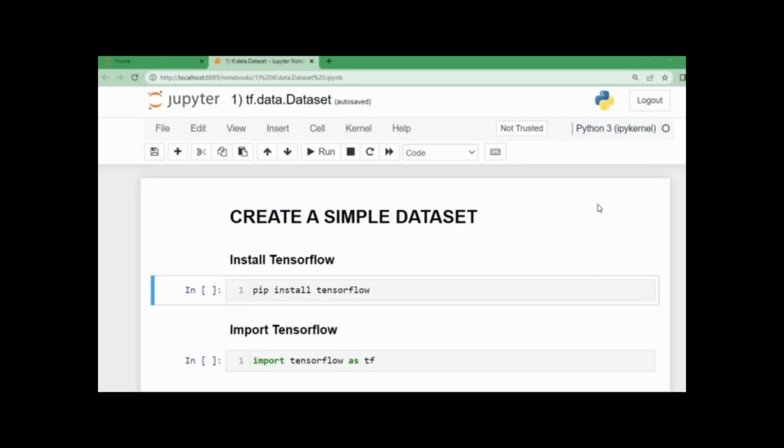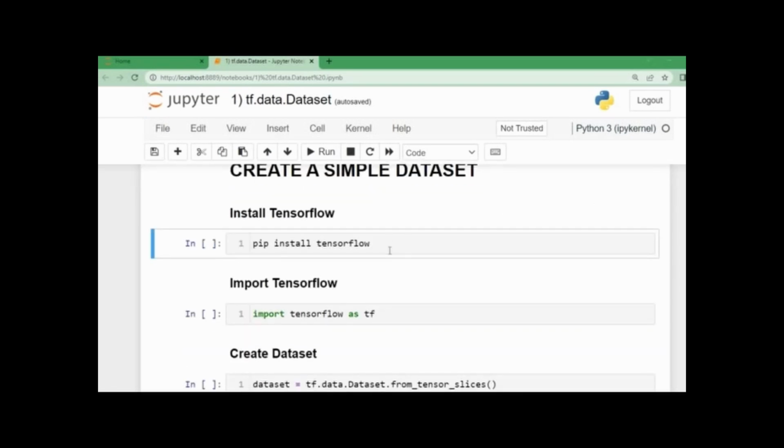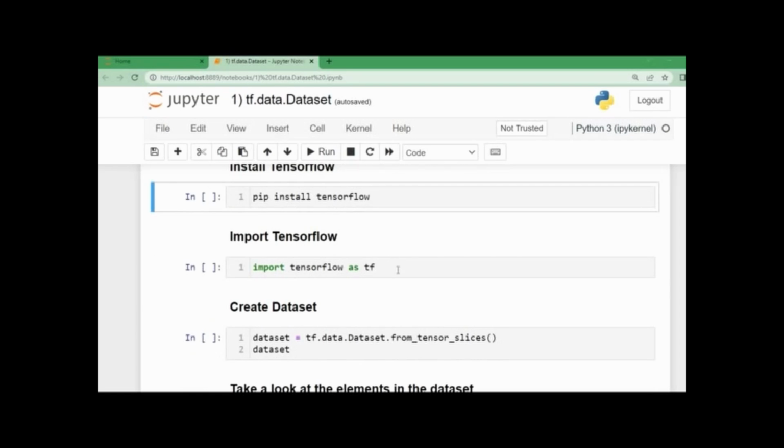So here we are in our Jupyter Notebook. Jupyter Notebook is the best way to visualize data, and the interactive cells make it very easy to see what's actually going on behind those codes. So I would recommend you to use Jupyter Notebooks as well. Let's start by installing TensorFlow. It's going to take a while. It's a huge library. I'm not going to show you that part. I'm just going to skip to importing TensorFlow as tf.